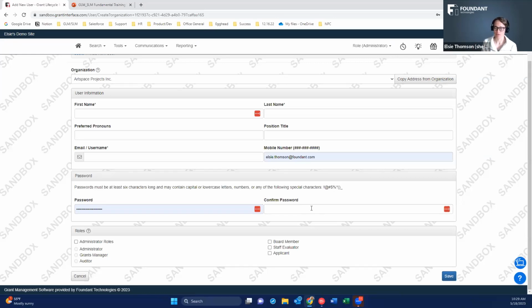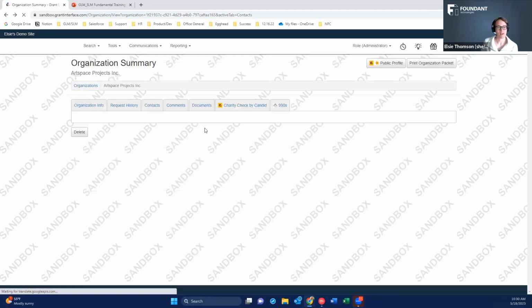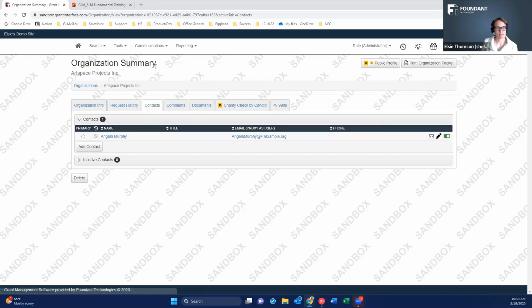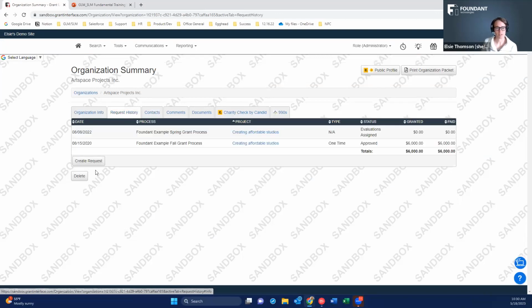We'll go over this in a little bit, but when we invite them to apply, I'm going to give them directions about how to access their account that I've made on their behalf. So we'll circle back to this. Okay, so back out to my organization summary. I have my contacts set up. Now I'm going to go, same as in SLM, to request history and say create request.